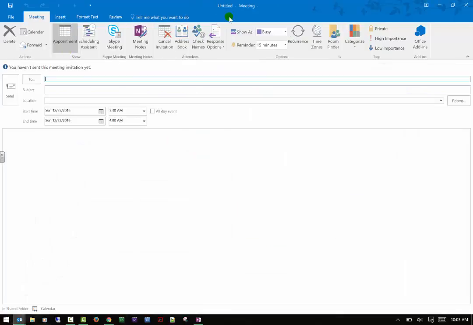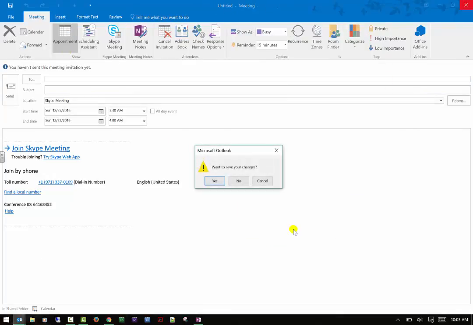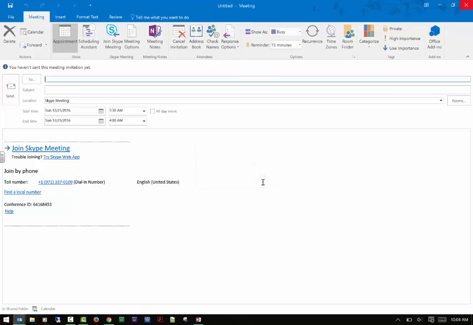Same with Skype meeting. I could set up a Skype meeting through here. Make sure when you do this that you have this link here, because if you set up a Skype meeting and you don't have this link, don't worry about the phone number, just worry about this part right here, because when you are joining a meeting, you want to make sure that they have the link to get to the meeting. So I'm going to go ahead and hit delete on that as well.